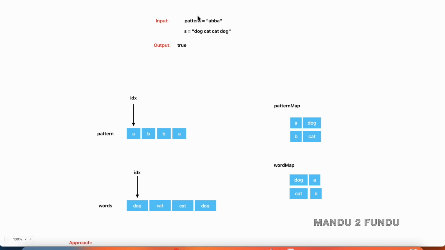Let's look at the approach to solve this problem. The pattern is A, B, B, A. The input string is dog, cat, cat, dog. The expected output is true. We can solve this problem by traversing the pattern in a single pass, and we need some hash maps to verify whether the input string follows the pattern.